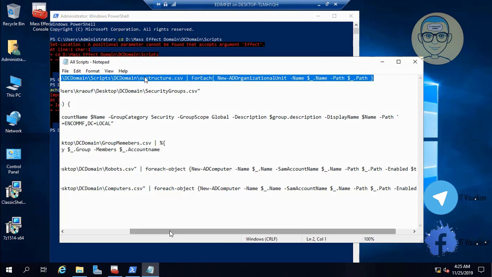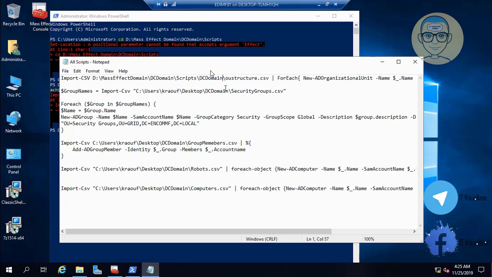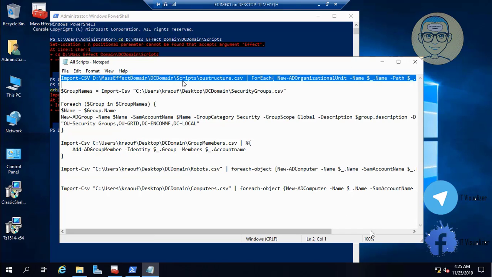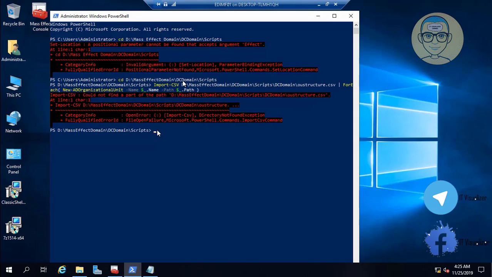Here you can see that it's not correct. There is a problem. The DC domain is repeated two times. So this is correct. The location was not correct. When I was giving the PowerShell script a wrong location, it wasn't able to locate the script and the CSV files from which it will create the organizational units. From this Excel sheet, it will have the names of the organizational units and their location. So now we have run the script.